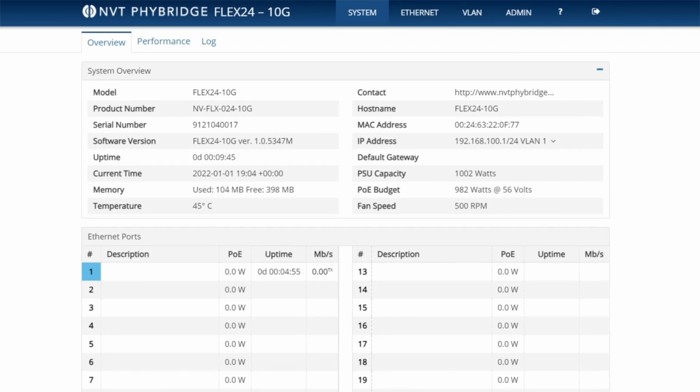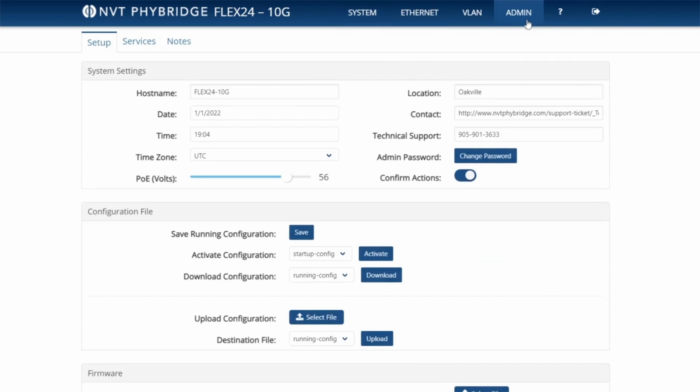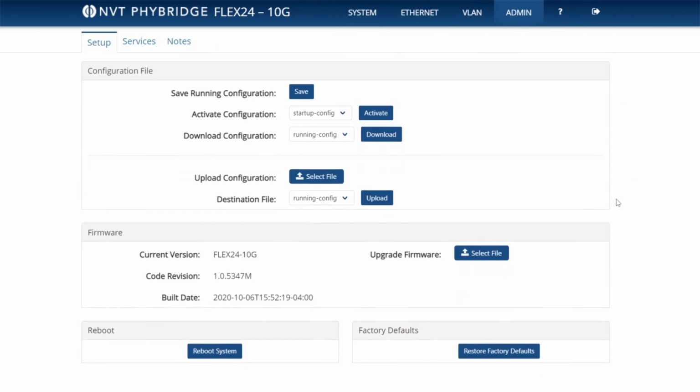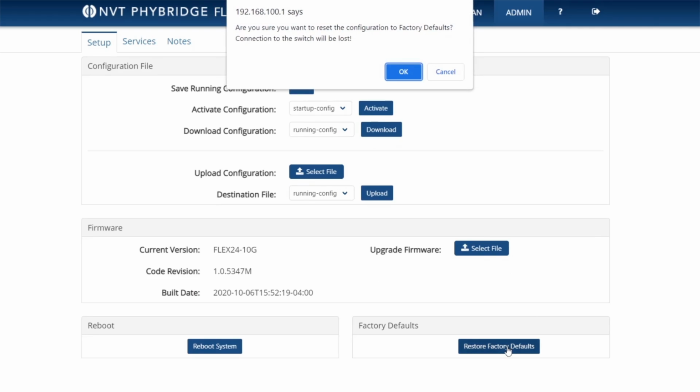We can also factory reset our managed switch via the GUI by going into the admin page and scrolling down until we find the Restore Factory Defaults button. Upon pressing it, we will receive a notification indicating that once we confirm, we will disconnect from the GUI.